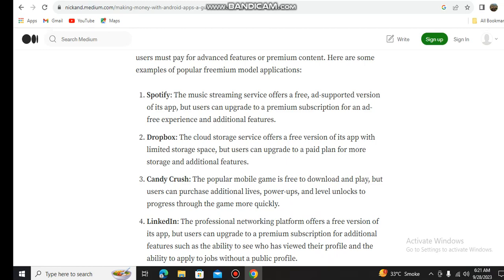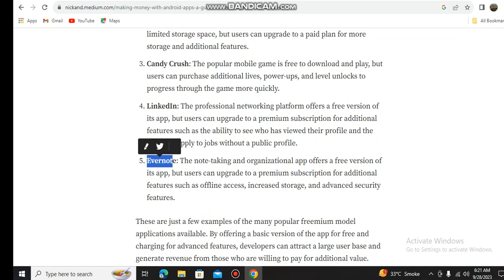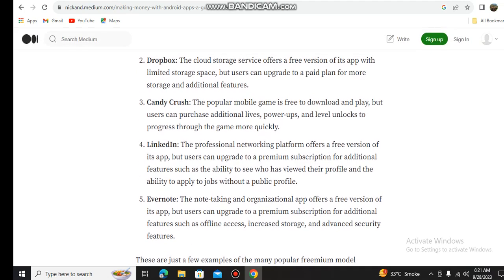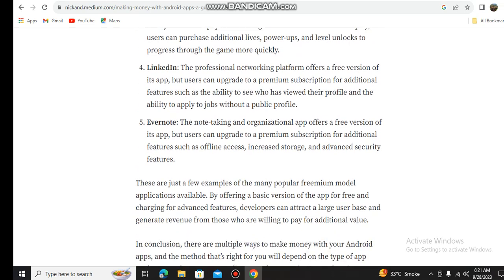Candy Crush, the popular mobile game, is free to download and play, but users can purchase additional lives, power-ups and level unlocks to progress through the game more quickly. Next is LinkedIn. The professional networking platform offers a free version of its app, but users can upgrade to a premium subscription for additional features such as the ability to see who has viewed their profile and the ability to apply to jobs without a public profile.